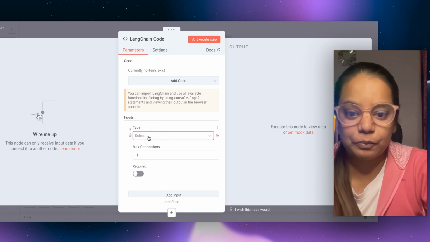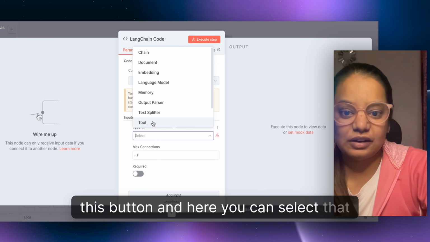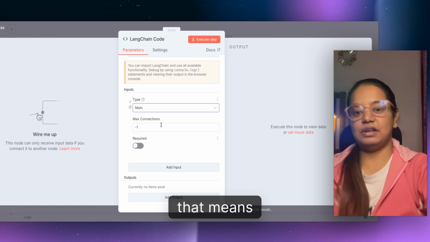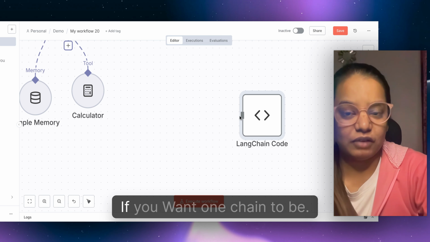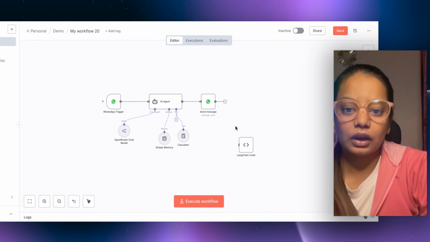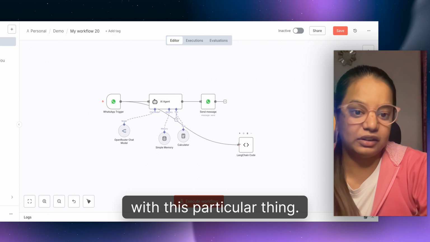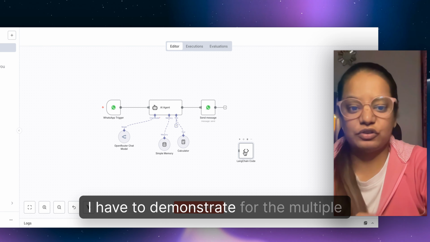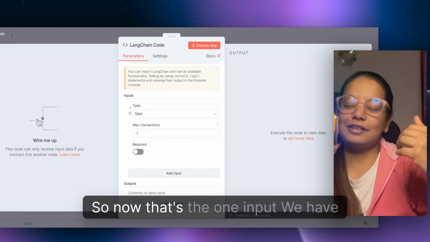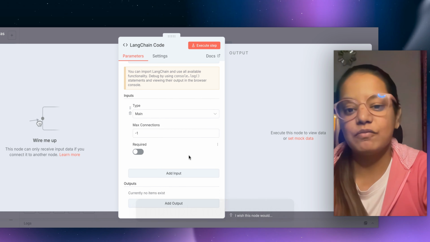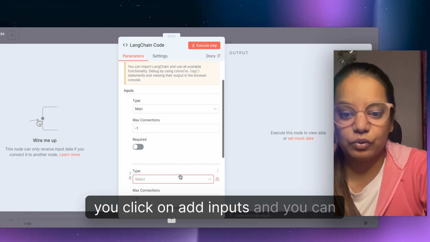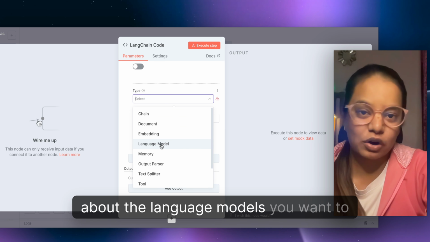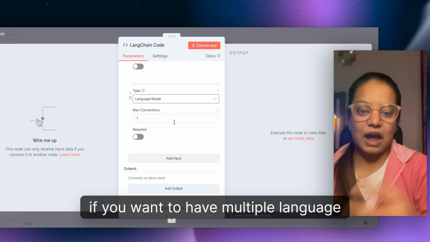If you click over here on this button, you can select the input as main. When we select the input as main, that means this particular node will be one. If you want one chain, you can connect this with this particular thing, and now this is one main node for you. I'll be deleting it for now because I have to demonstrate multiple things further. So now that's the one input we have. If you want to have multiple more inputs, you click on add inputs and select the functions from here. Let's talk about the language models you want to have. If you want multiple language models, you can do that.